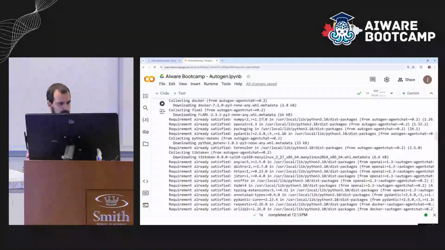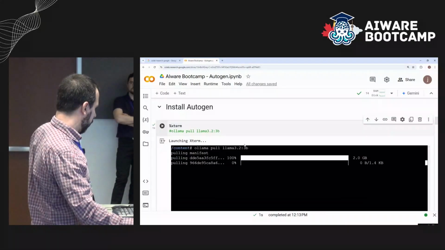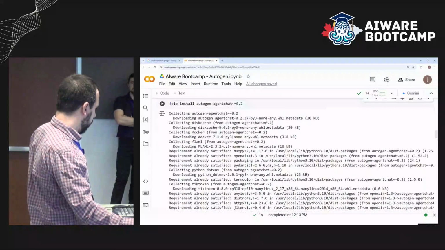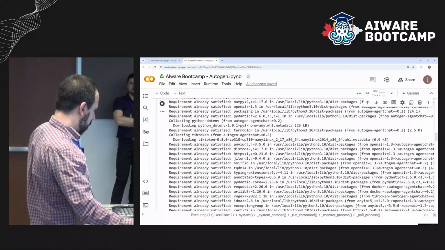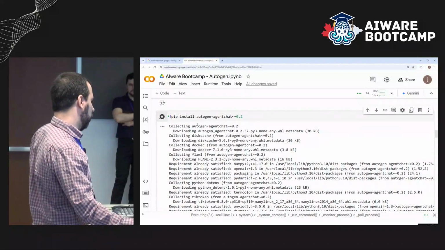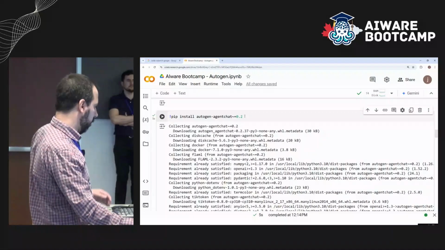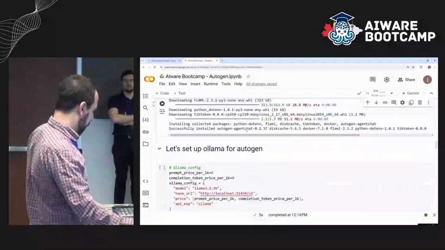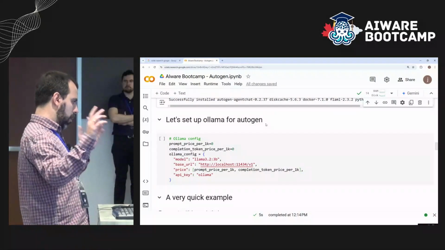In the meantime, I'm just going to go down. So this is where we will be installing AutoGen, and I think we can do it right now. This should be okay. This is just a pip install, and it's installing the latest 0.2.x version, in this case 0.2.37. Then we get to the real AutoGen stuff.